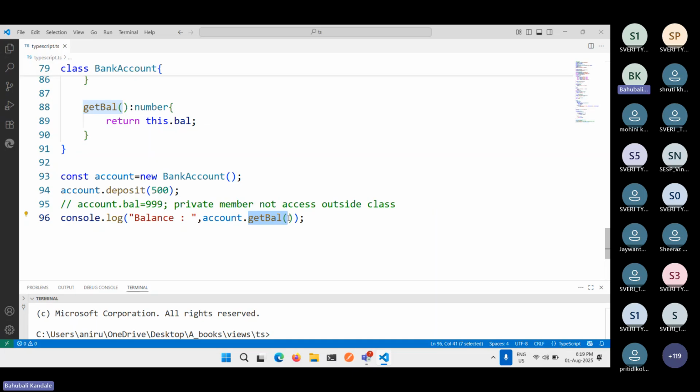After that, within the OOPS concepts, we have inheritance also. It allows a class to inherit properties and methods from another class. There is single inheritance, which means one class inherits from one parent. There is multi-level inheritance, which means inheritance in a chain: grandparent, parent, and child. After that, there is hierarchical inheritance, which means multiple classes from one parent.